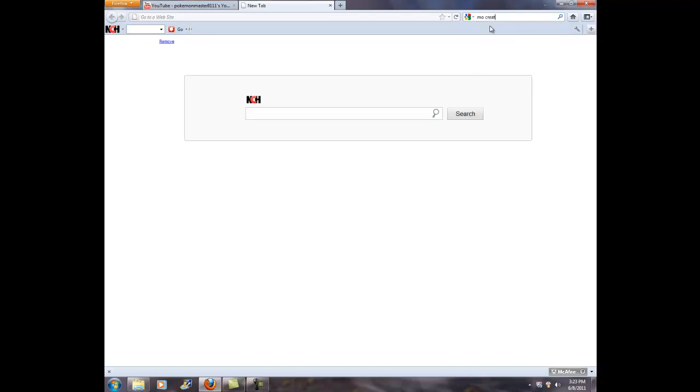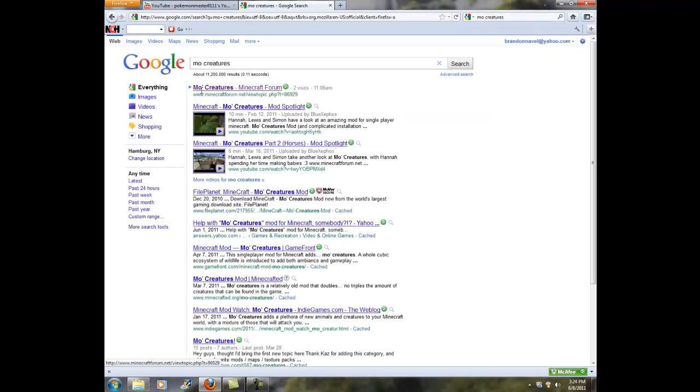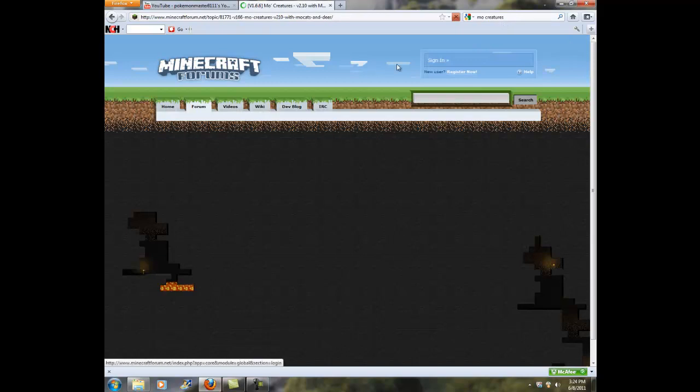That's not how you spell creatures. There we go, Mo Creatures. That will basically give it to you. So this first one, www.minecraftforum.net/viewtopic, you're going to click on that. It's usually, if you type that in right, the first link.